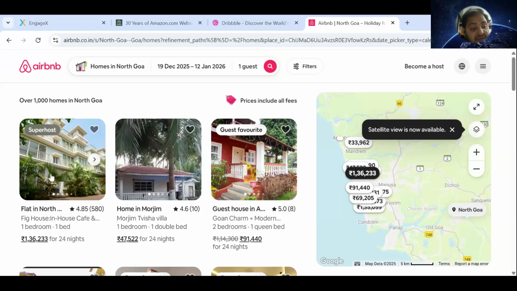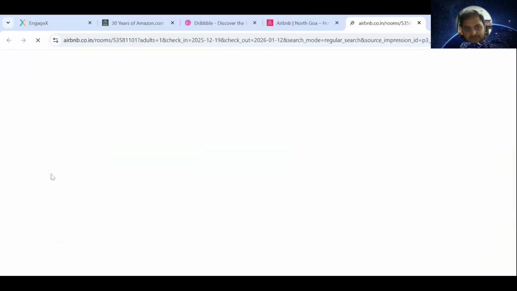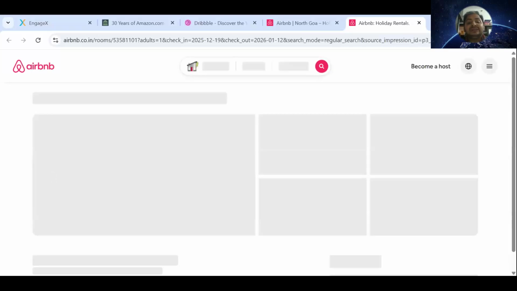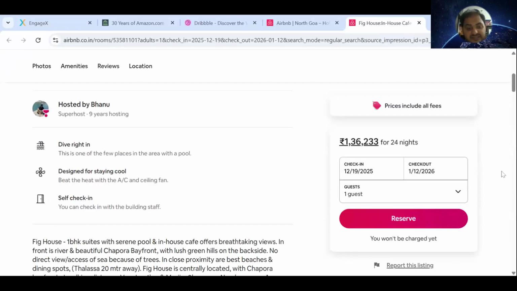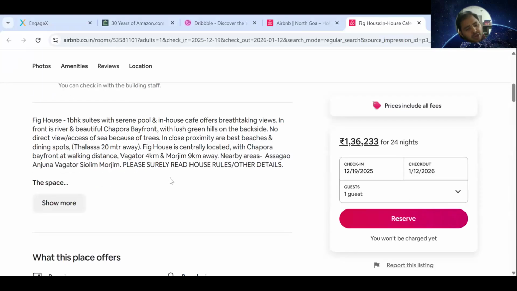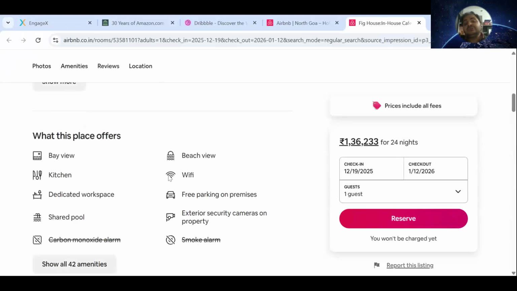So upfront they have given this. Now when you click, they will give more detail. Are you getting it? So here you see show all photos is there, right? And for 24 nights, reserve, guests, and a long description, everything. So these are the things that make Airbnb more effective. Why? Because first they have narrowed down your search and given a pleasant experience.